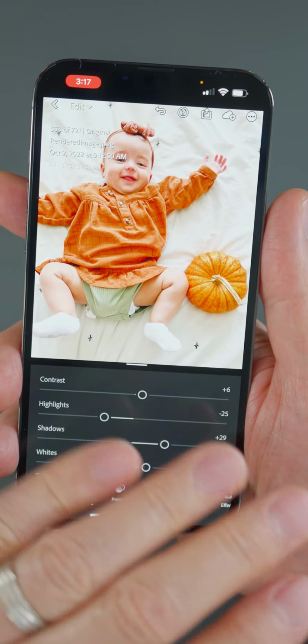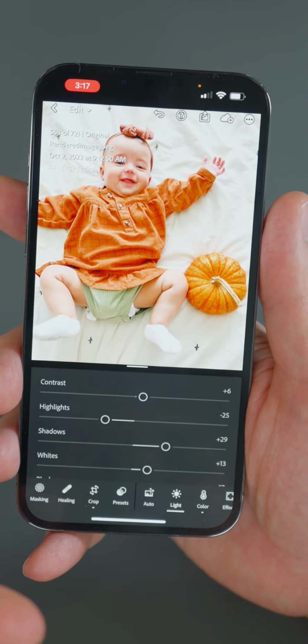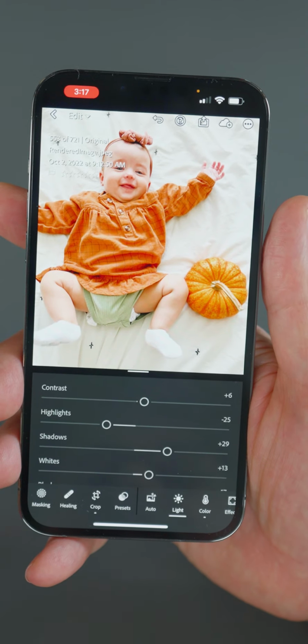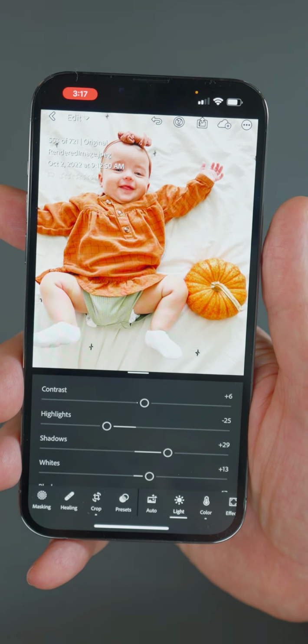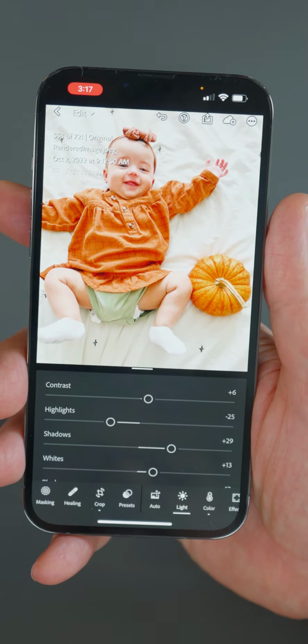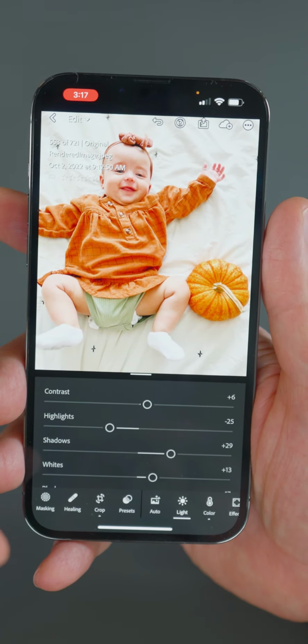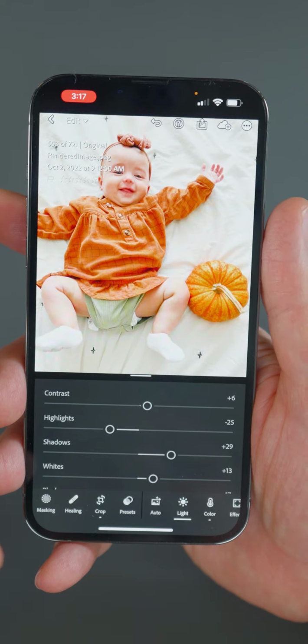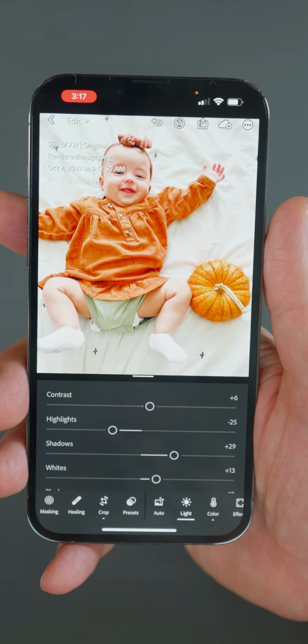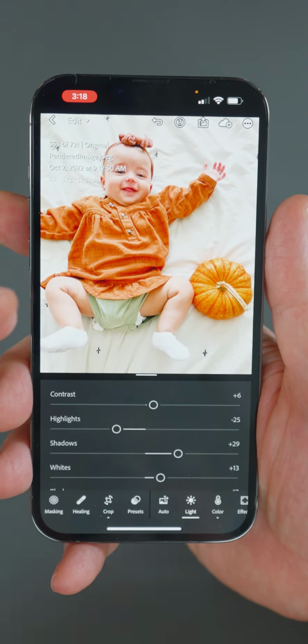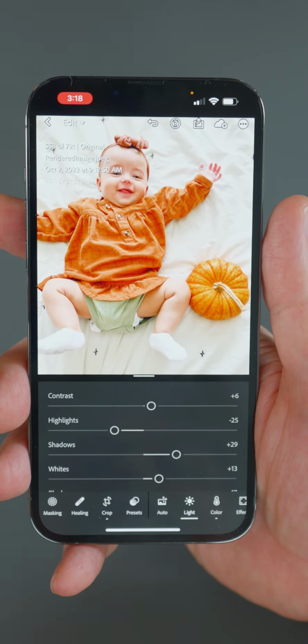So if you have no experience with color correcting and color grading, then you can do this really quickly using the auto button or the presets. If you are more interested in the creative side and exploring and experimenting to develop your skills into those of a more professional photographer, you have the tools here to work with.